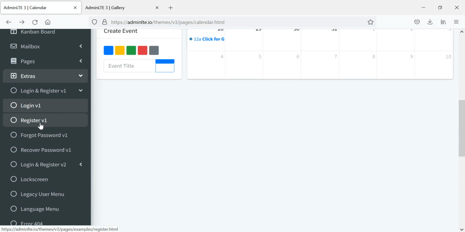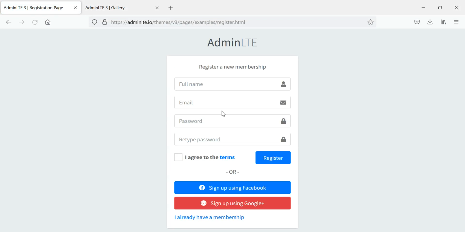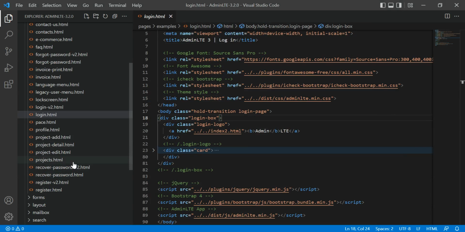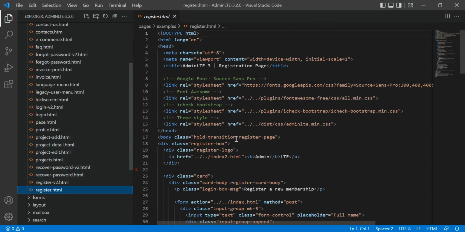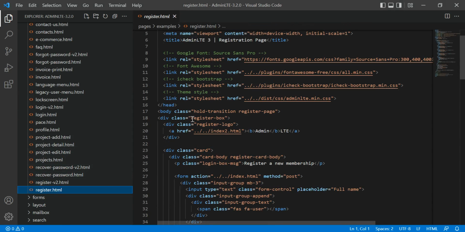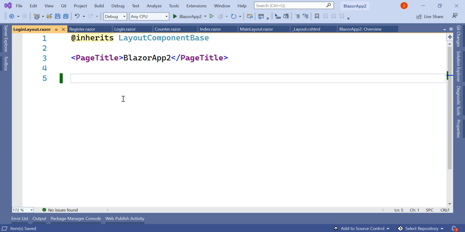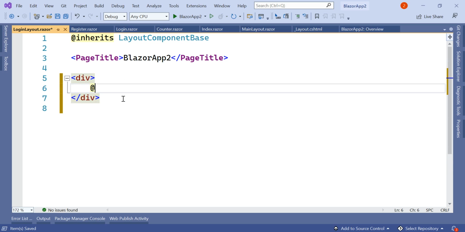So we have this register version 1. Okay, so it is having examples register.html. So let's see that one, register.html. Here if you see, it is having a register box. Okay, so these are the two CSS classes which we have to use. So basically the design which we are using is this one, register box and login box. So we have to go in this template, and here we simply have to add a div with a body.